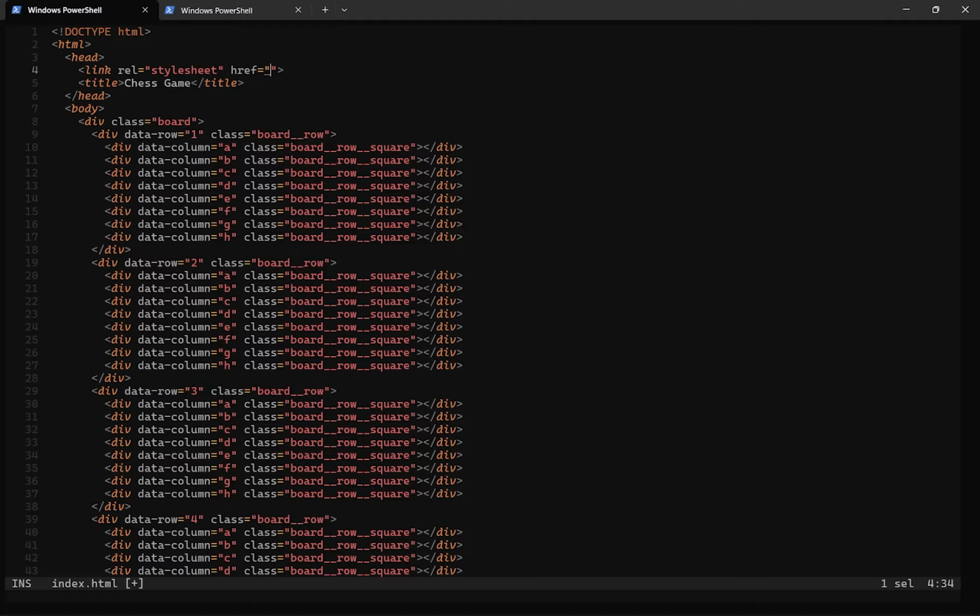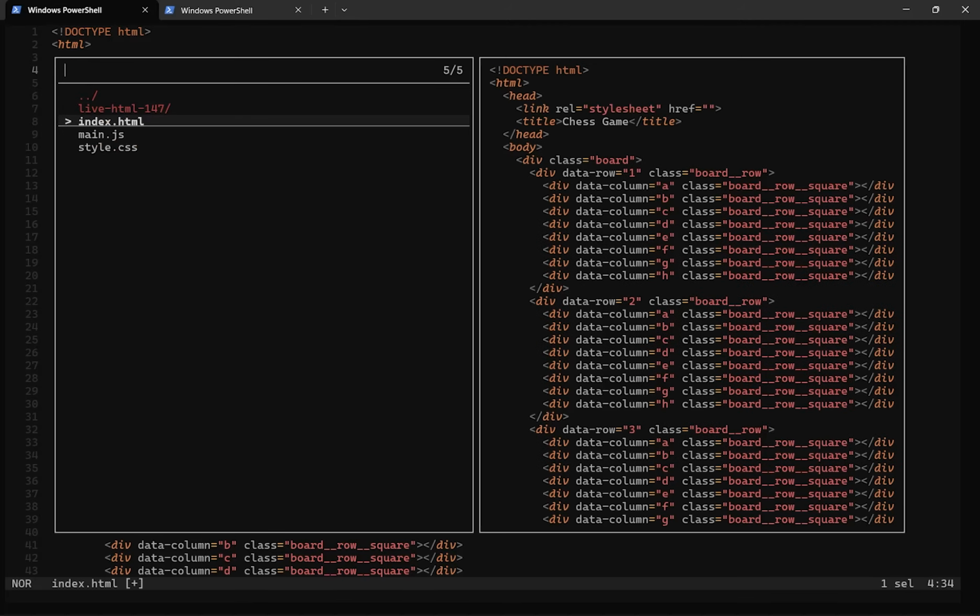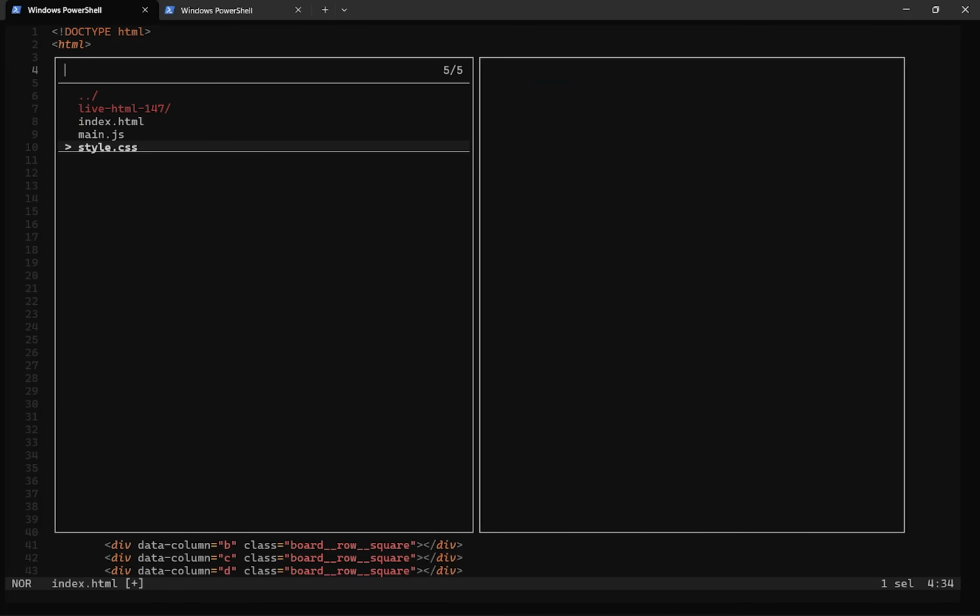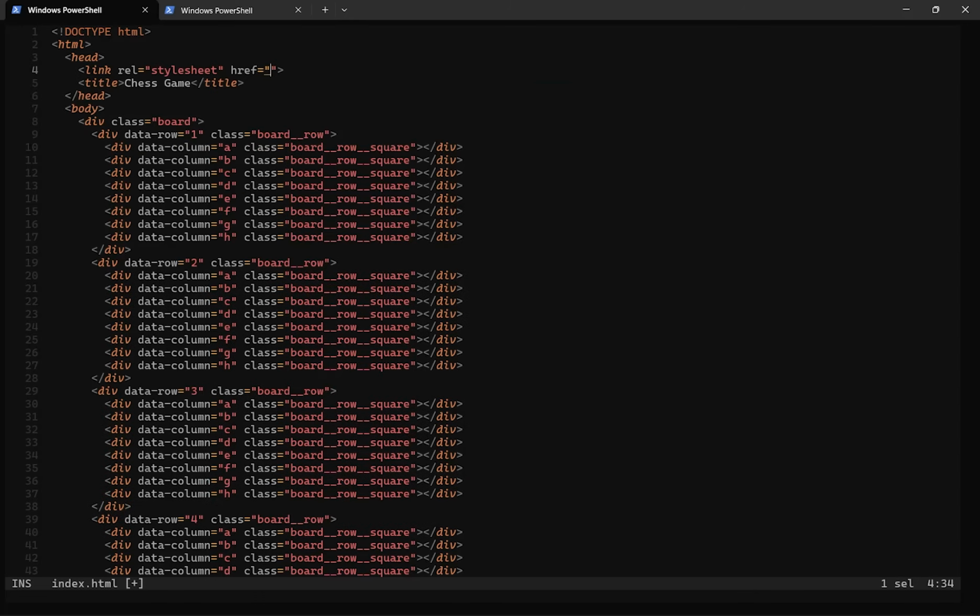Okay, next up, href. Href is just the URL or the position of the style sheet. Now, if you look at our directory structure, we have the index.html, and directly beside it, we have the style.css. So they're in the same folder, so it's very easy. We want to say ./style.css. The dot means the current directory, then the slash means then go to style.css.